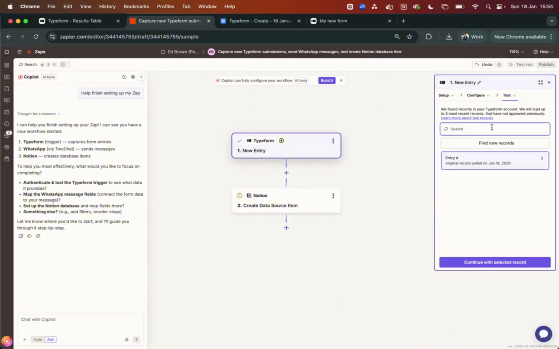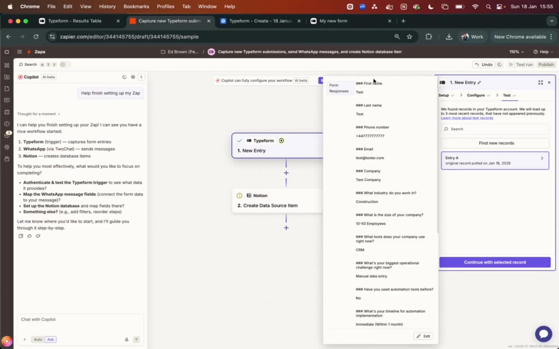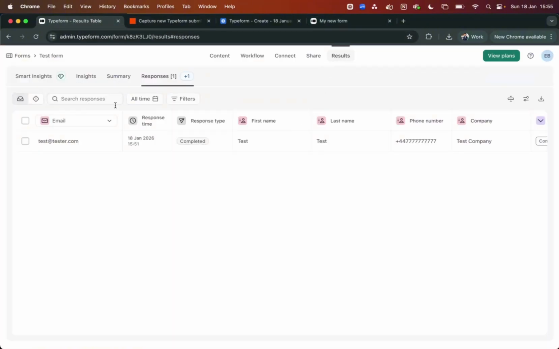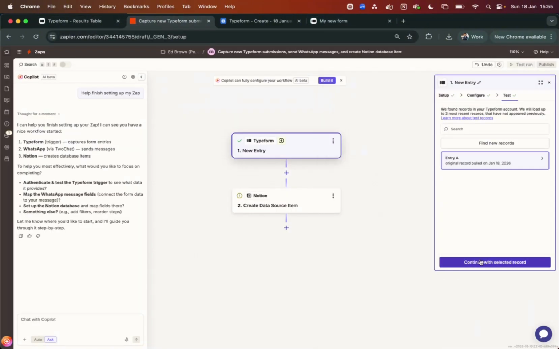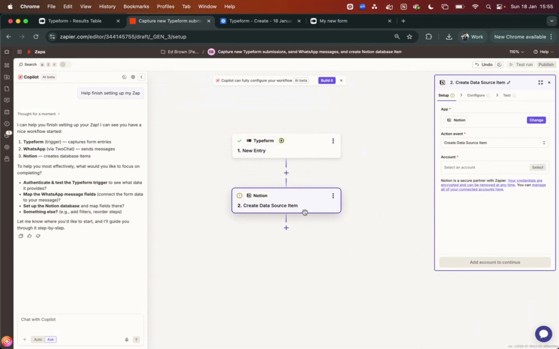So this is why it's important to have a test result in there already, because we want to ensure the data is being mapped properly. And as you can see, this does map the answers that we answered as this test case. So that's great. So we're going to continue with this selected record.